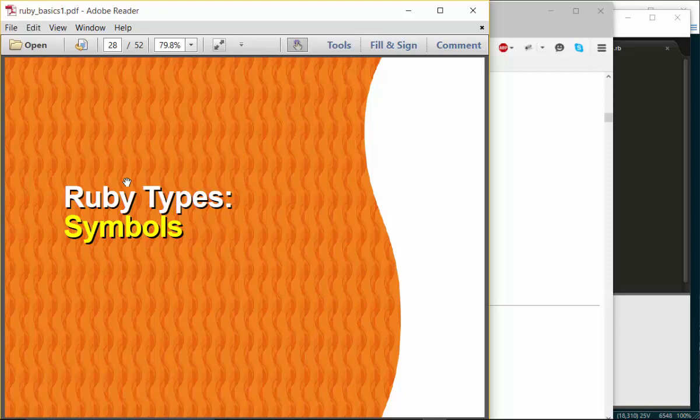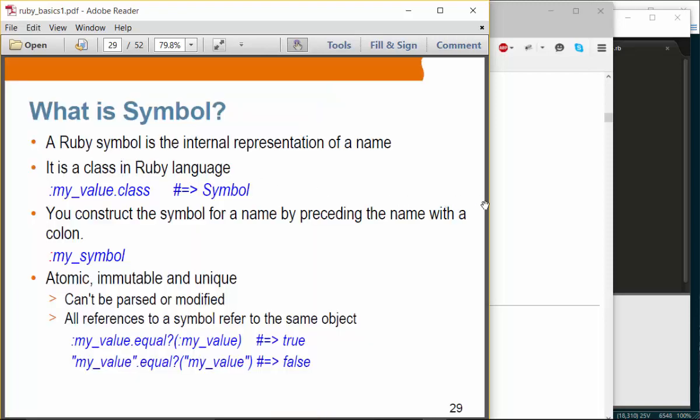Moving forward, symbol type. So what is a symbol in the Ruby language? You can think of it as an internal representation of a name. Right, that's a little bit too abstract a description. The easiest way to understand a symbol is that any place you can use a string, you can use a symbol. So you can use a symbol interchangeably with a string. For now you can think of a symbol as an optimized representation of a string, and I'm going to talk about why you want to use a symbol instead of a string in some cases.